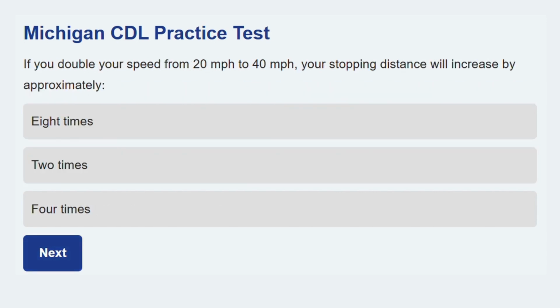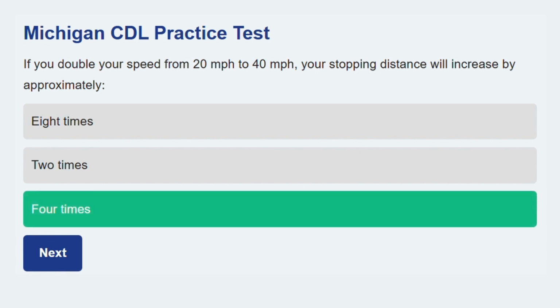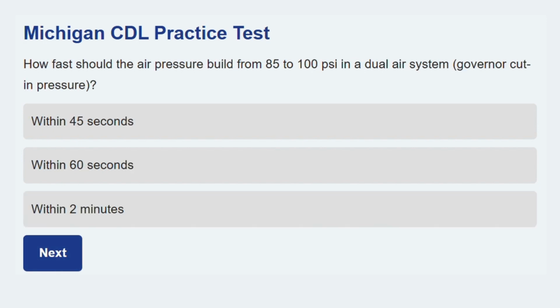If you double your speed from 20 miles per hour to 40 miles per hour, your stopping distance will increase by approximately 4 times. Stopping distance increases exponentially, squared with speed. Next up, how fast should the air pressure build from 85 to 100 psi in a dual air system, governor cut-in pressure? Within 45 seconds. A longer build-up time indicates a problem with the compressor or a leak.